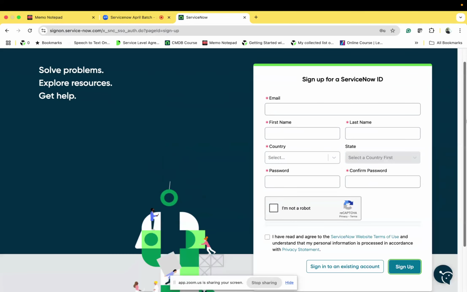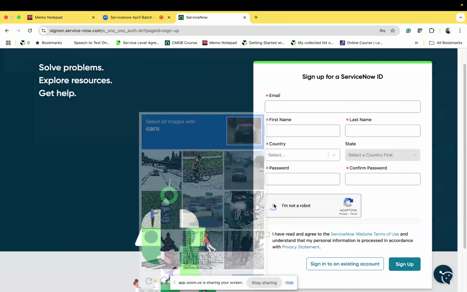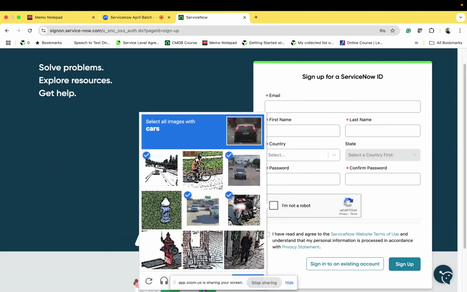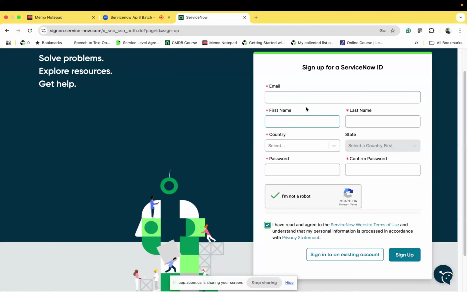Once you click on this, it is asking for some details like email, first name, last name, country, password, and confirming the same password, and clicking I'm not a robot, and selecting the car symbols. Whatever question they have asked, you select all the matching things. Here you can check the checkbox. Once you have provided all the details, you can click on sign up.